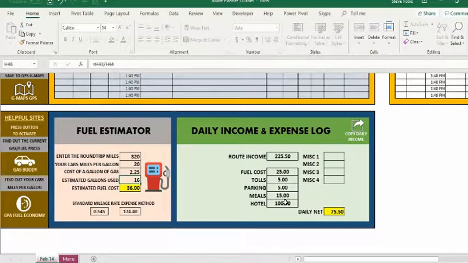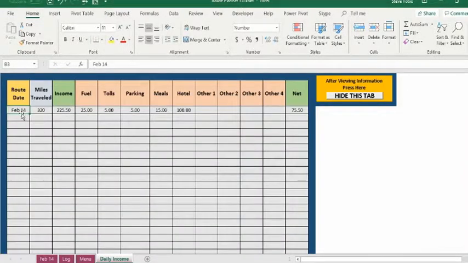Now all this information is here. I need to put this to my log. This is going to go to my daily income log. So I'm going to click on the daily income button, right? View it, and there we go. Route, date, miles, income, fuel, etc., all the way across, showing you what your net is for the day once it subtracts your expenses from your total income.